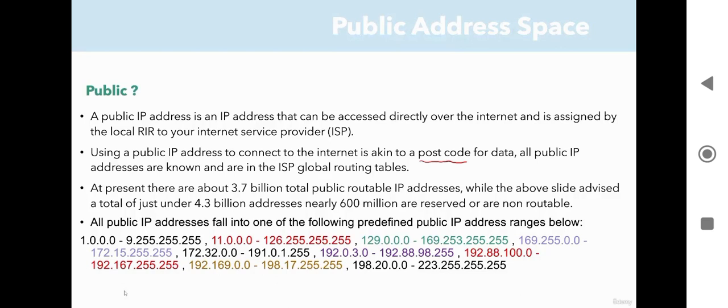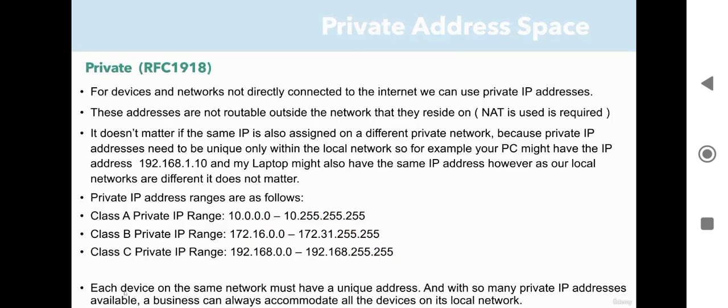At present, there are about 3.7 billion total public routable IP addresses. While the previous slide advised a total of just under 4.3 billion addresses, nearly 600 million addresses are reserved or are not routable. All public IP addresses fall into one of the following predefined public address ranges below. We won't go through all of these because there is quite a lot, but if you take a little screenshot, you'll be able to make a note of those.